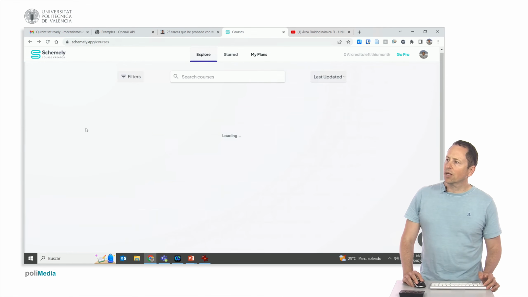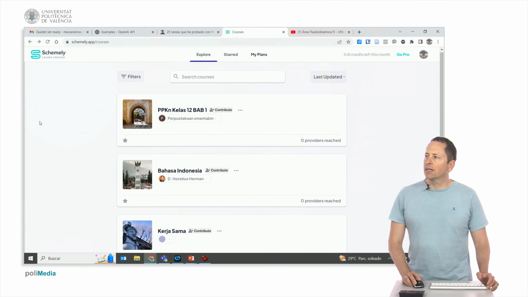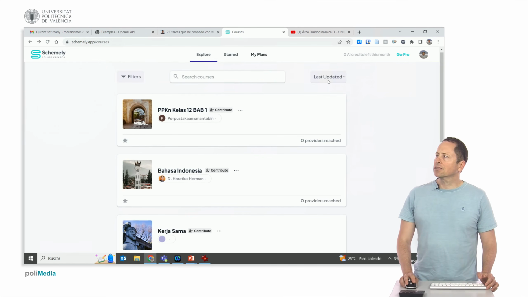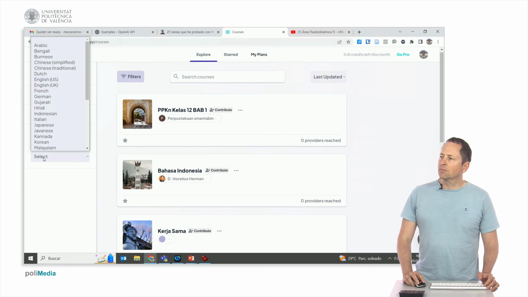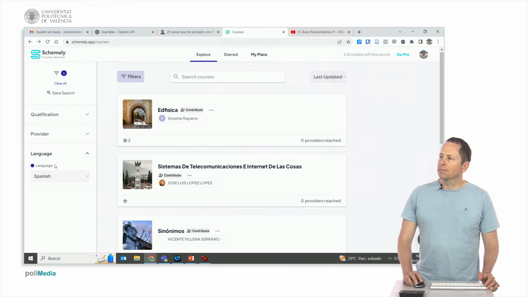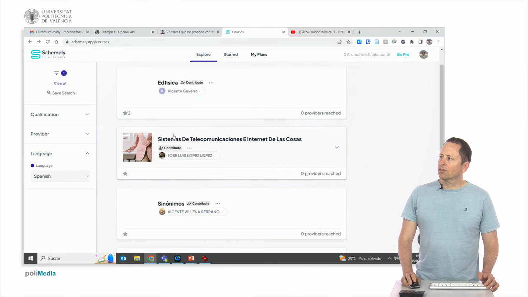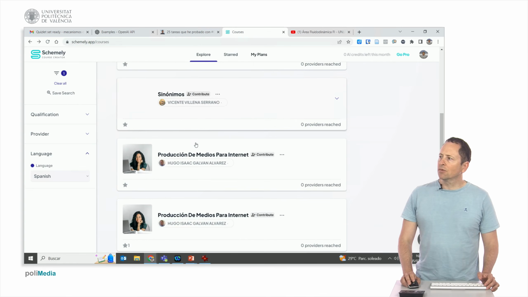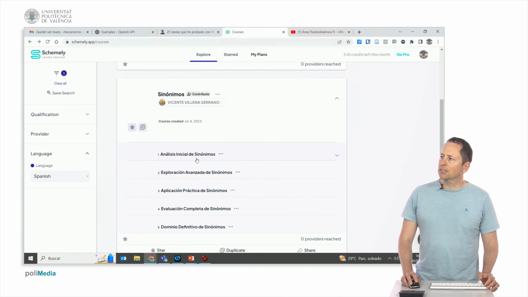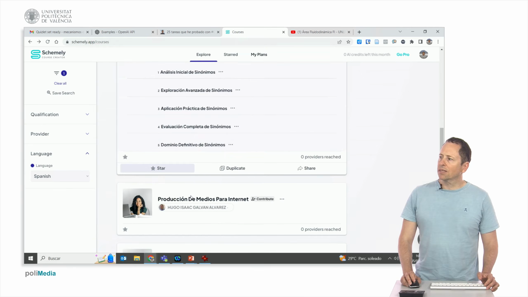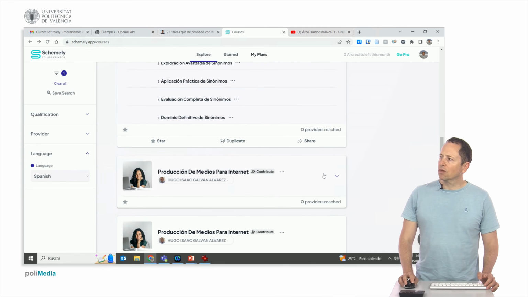For example, here from Explore, we can explore by language. Here it is for the latest, most popular, and here in filters we can filter by language. For example, we will select Spanish. And so we have physical education here, communication systems, synonyms. If we click here, we see that it has not been filled in. But here it has said initial synonym analysis, advanced exploration of synonyms, practical application, complete evaluation, as some, or this one, media production for the internet.